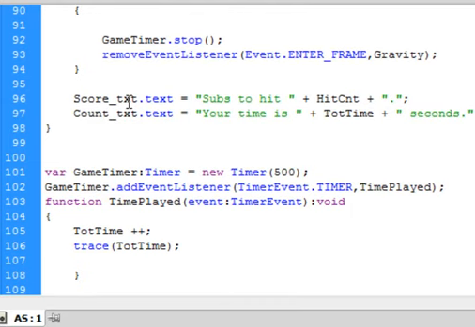Score underscore text, txt, period, text, that turns blue, equals, quotations, subs to hit, with a space there, quotation mark. You can say submarines remaining to hit, but I'm saying subs to hit. Then plus. This is called a string, so it's what this is going to write, and it's going to write whatever value is in this hit count. That's what this plus means.